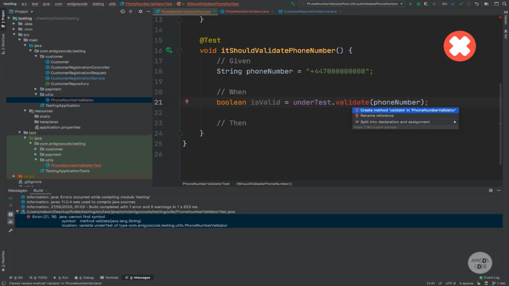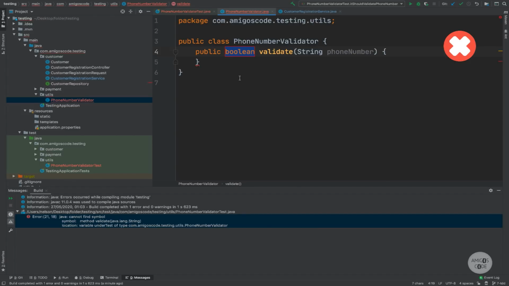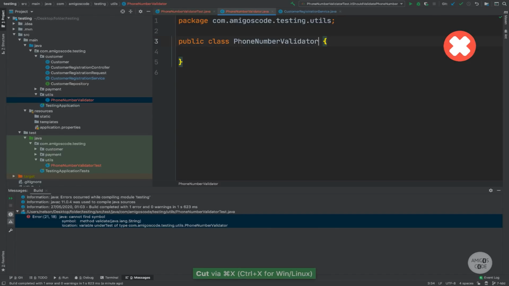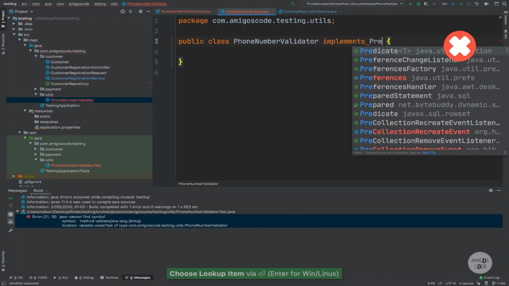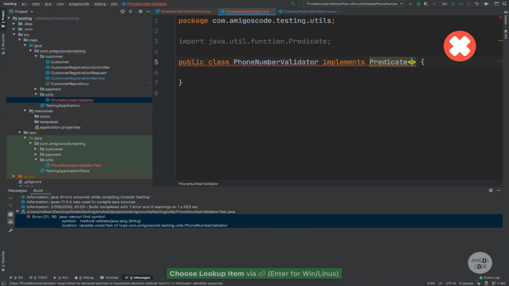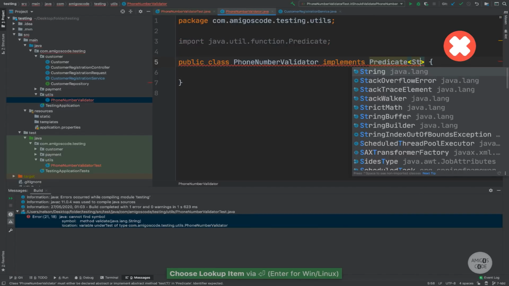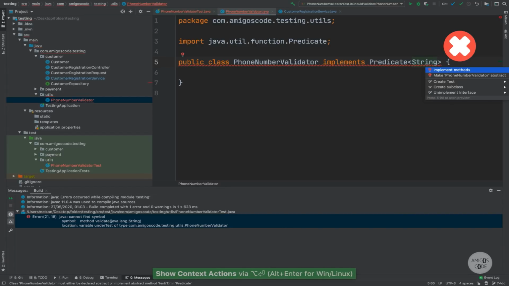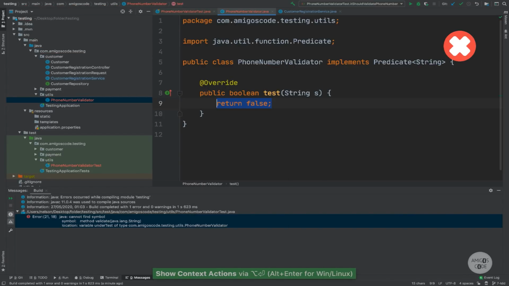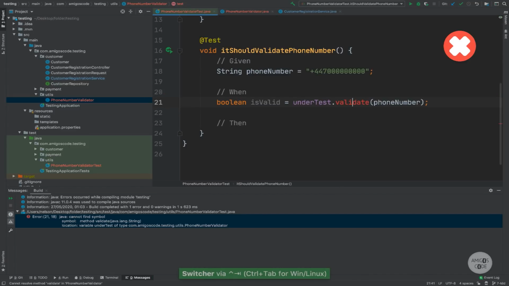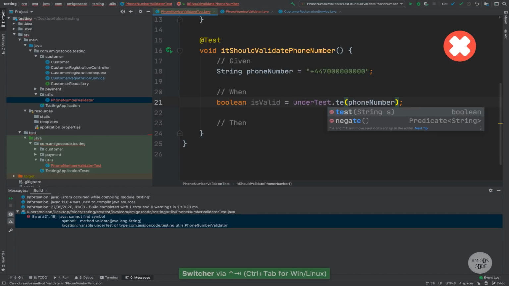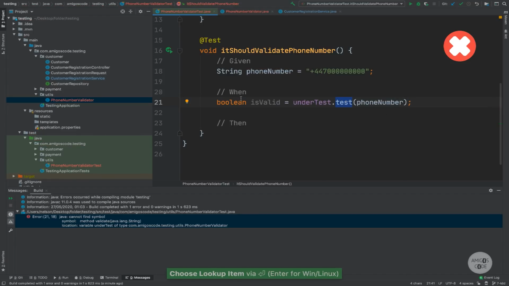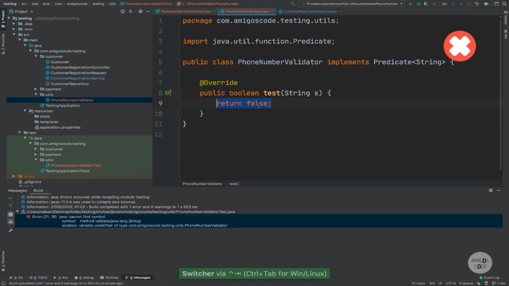So let me actually create the method. And what I'm going to do here is something a bit different. Right here, I'm going to say this implements a Predicate, and this will take a String. There we go. And let me simply implement the method test, so this will have a test method and not validate. So now let me go back to the test, so this will be test. Now you see that currently we are returning false by default.